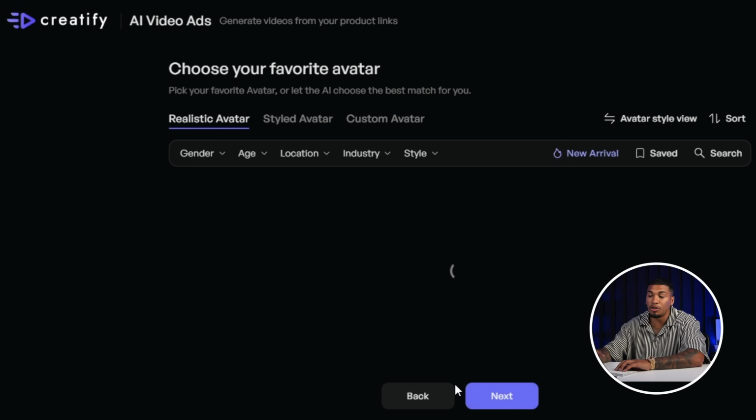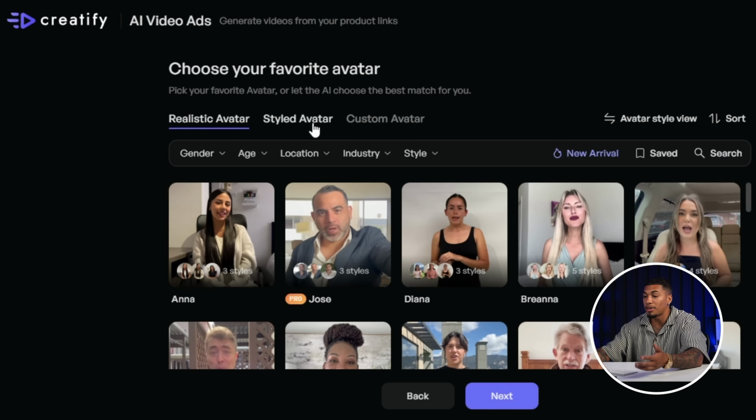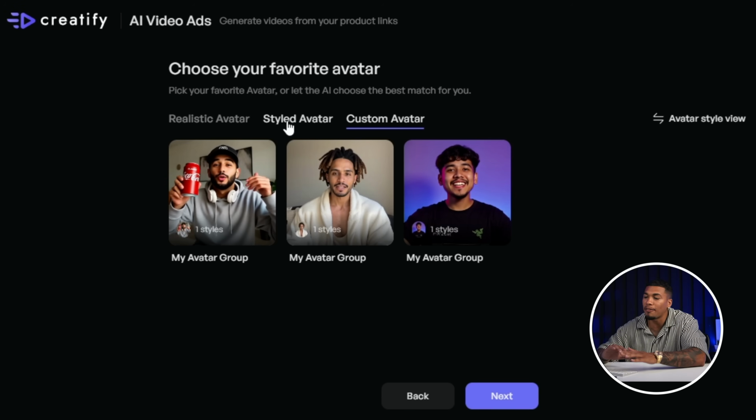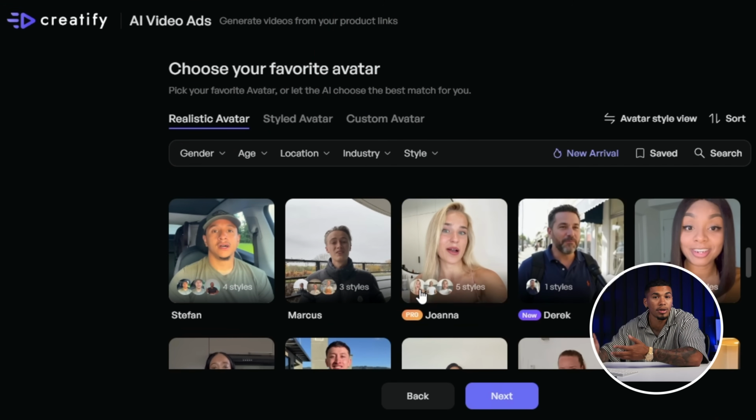Now this next step that we need to do is choose our avatar. You can either pick from the style avatars or you can also create a custom one. Now for this product, I want something that feels realistic. So I'm gonna go ahead and stick with the realistic avatar.